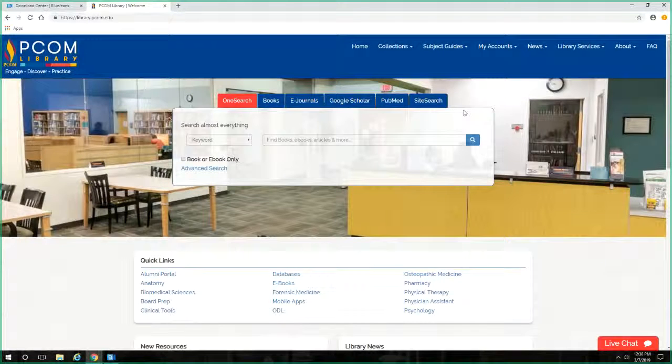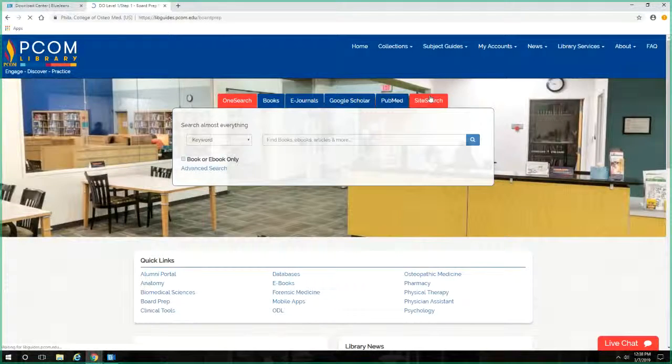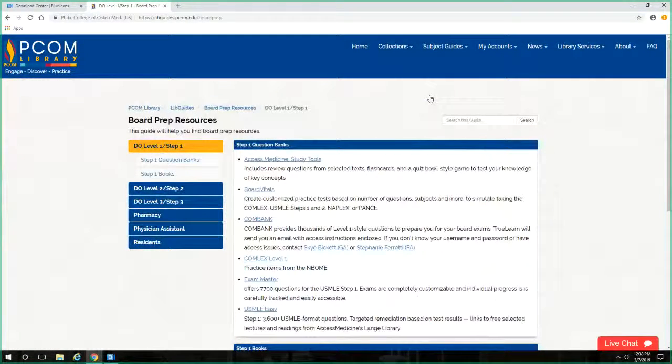You can also head up to the toolbar in the top row here underneath Subject Guides. Click that, you'll get a drop-down menu and Board Prep is going to be there for you as well. So we're going to click on that, and it's going to take us into our board prep subject guide.